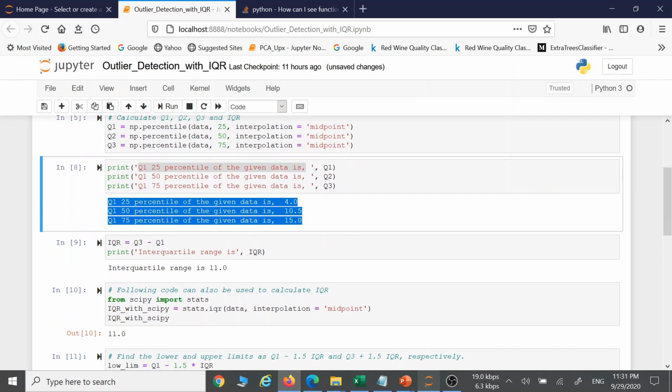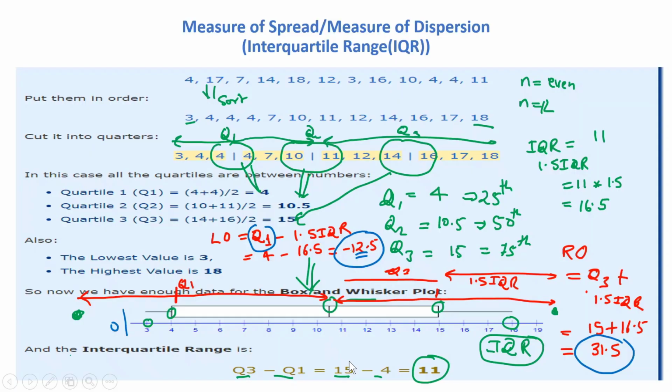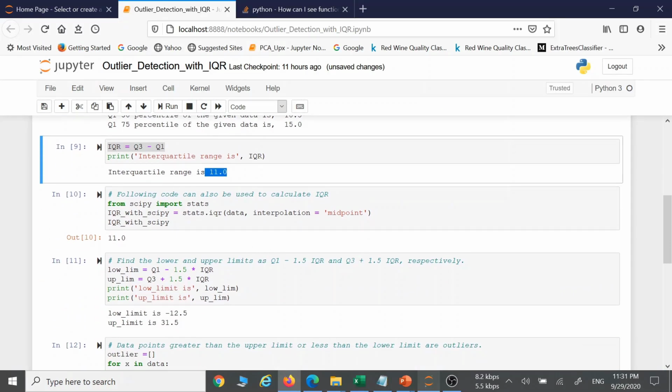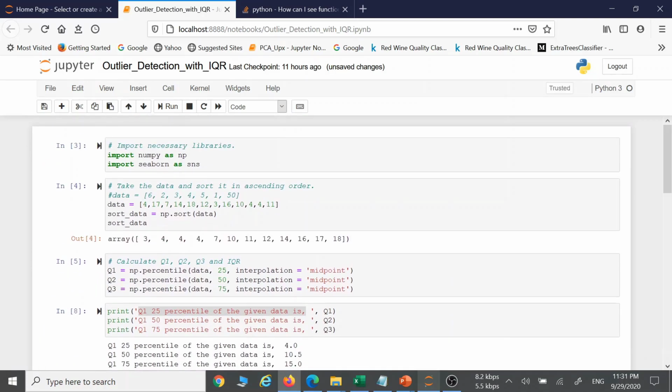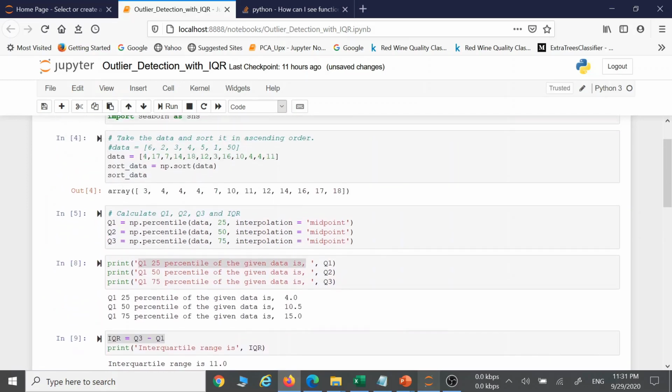Now we need to calculate the interquartile range. Q3 minus Q1 is coming to 11. Here it is also coming 11. Now to calculate the outlier, there is another way. If you don't want to use NumPy like this, you can also use the stats library from scipy. In scipy you can use the stats library. Just import it. If you want to use stats.iqr, there is a simple direct formula we can use. You don't need to use different things.